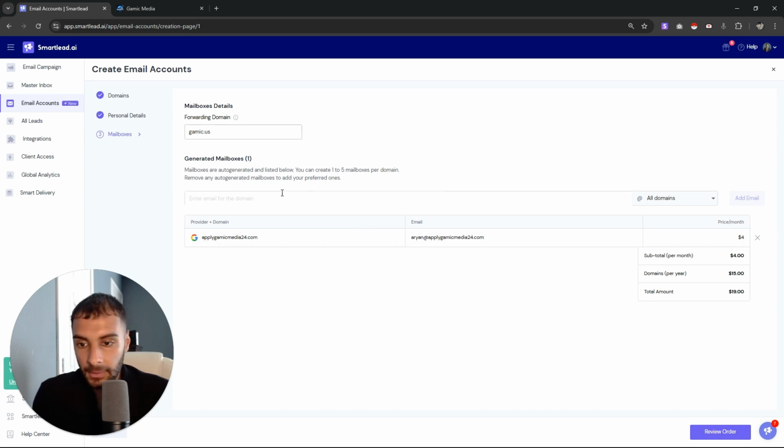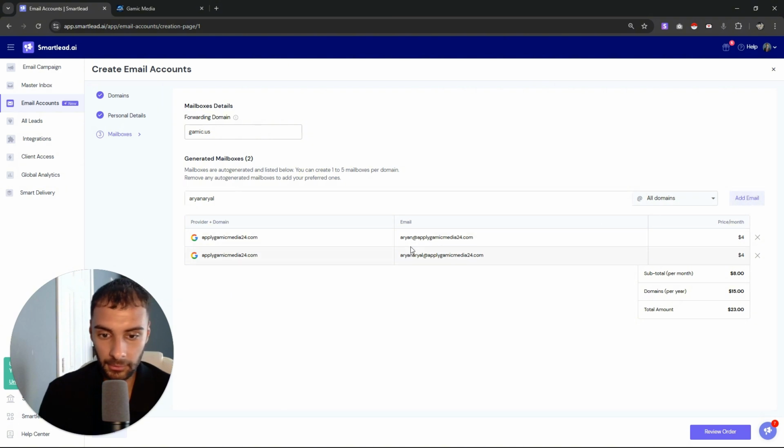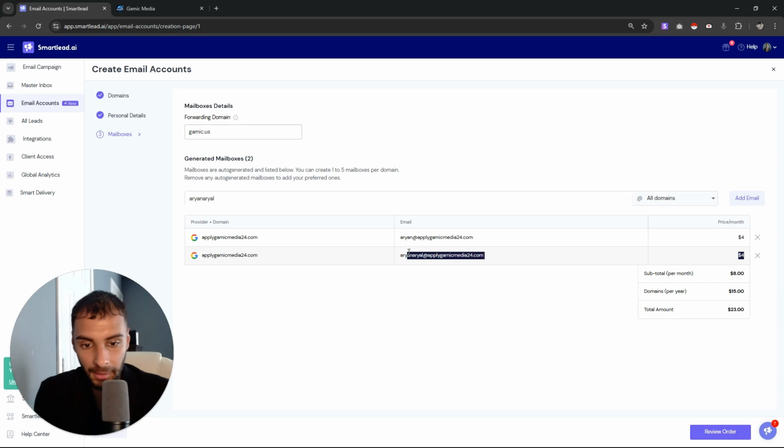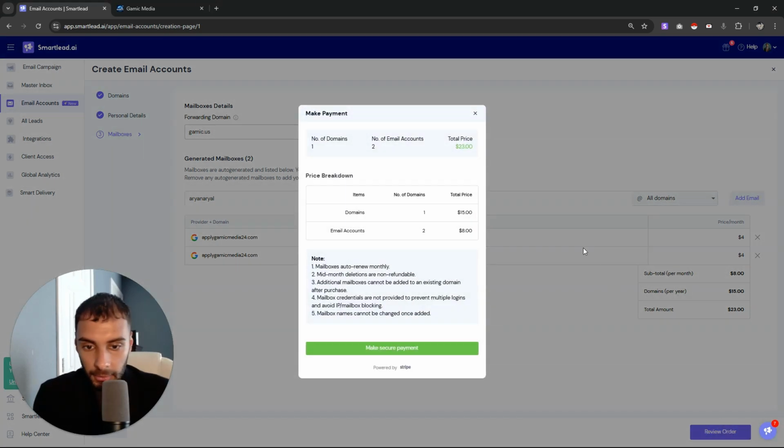Just press X, obviously. If you don't like the name of those emails, which shouldn't be that much of a deal, you should be able to add your own name essentially, right? So it'll be like Aryan Ariel apply Gamic Media 24, Aryan apply Gamic Media 24. Then you press review order, and then you can essentially make a payment on Stripe just like that to SmartLead to essentially buy this domain and buy this email account.